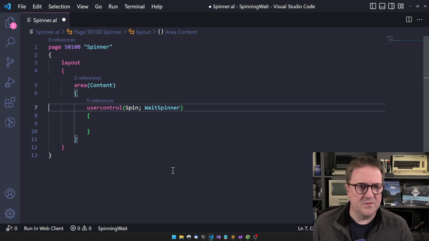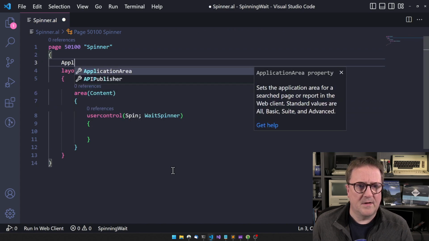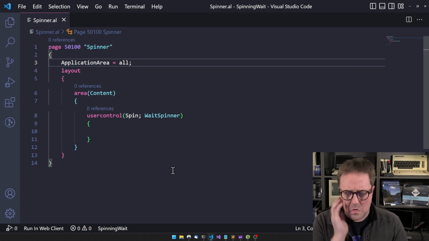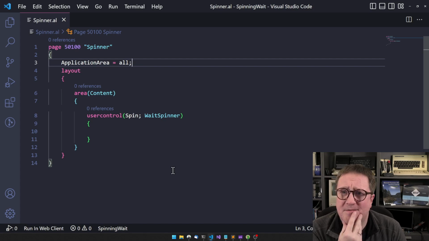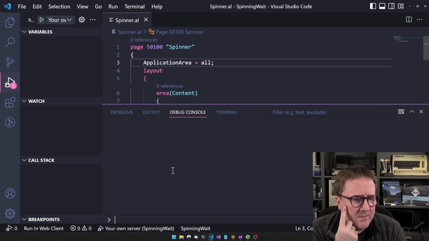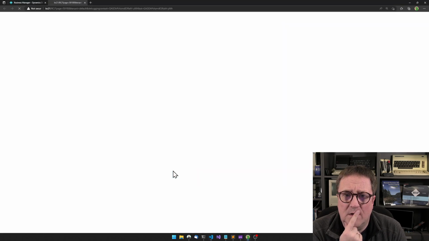Since we're in version 21, we should be able to just set the application area up here, application area all. Let's see what this will bring. Some of you might be yelling at the screen right now, saying, "Hey, Eric, you did not specify a page type." Yeah, I didn't, because I actually don't know anything about this spinner yet. So let's just see how it behaves at all.